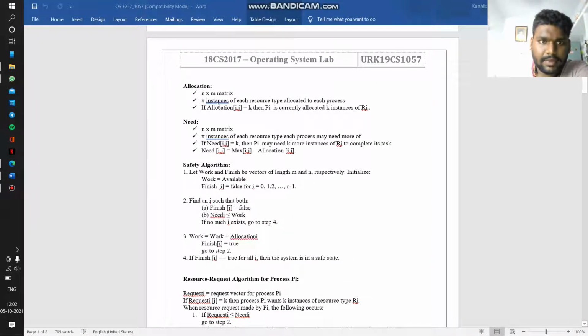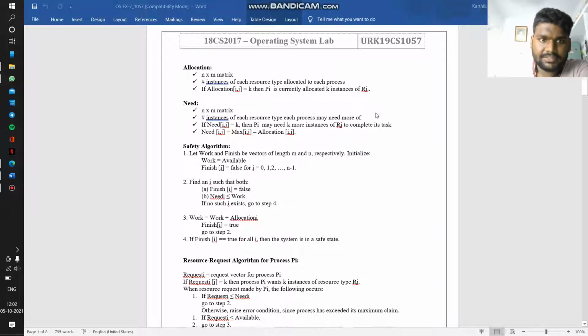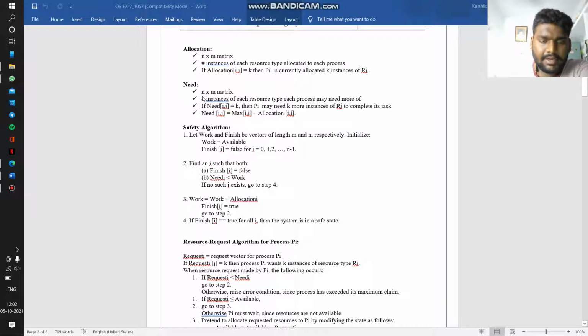Allocation: an n×m matrix, the instances of each resource type allocated to each process. If allocation[i][j] equals k, then Pi is currently allocated k instances of Rj. Need: an n×m matrix, the instances of each resource type each process may still need. If need[i][j] equals k, then Pi may need k more instances of Rj to complete its task. Need[i][j] equals max[i][j] minus allocation[i][j].